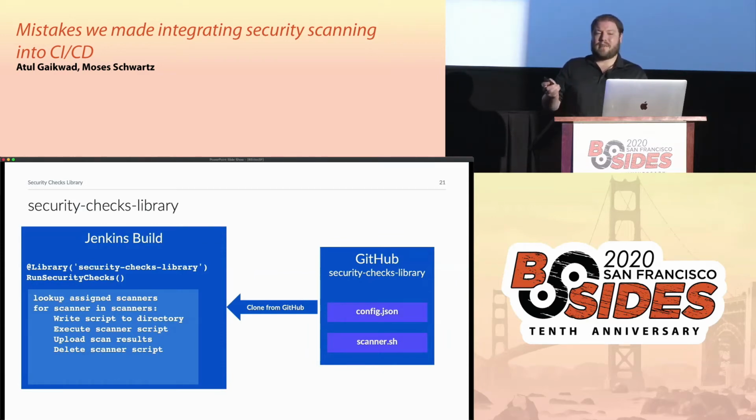But basically, we've got a file we called config.json that says what scanners we want to run for each repo. And we've got a bunch of scripts to run each of those scanners, similar to the one that we saw before for the OWASP dependency check. So once our code is called, what we do is we just parse that config file, and then for each scanner that we get out of it, we write that scanner script to the directory, we execute it, we do whatever we need to with the scan results, and then we delete the script and leave the build environment like we found it.